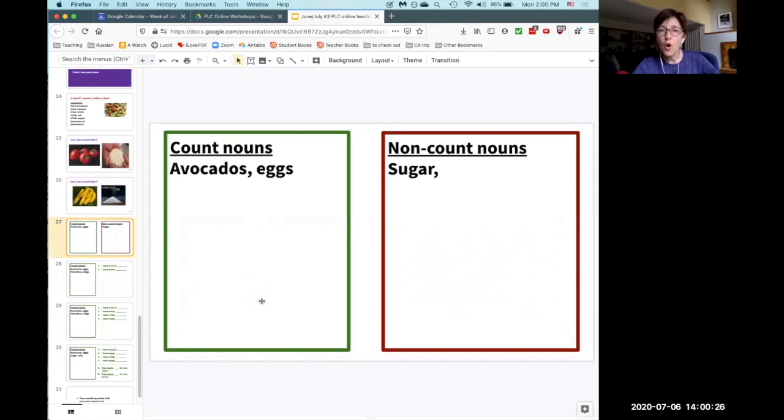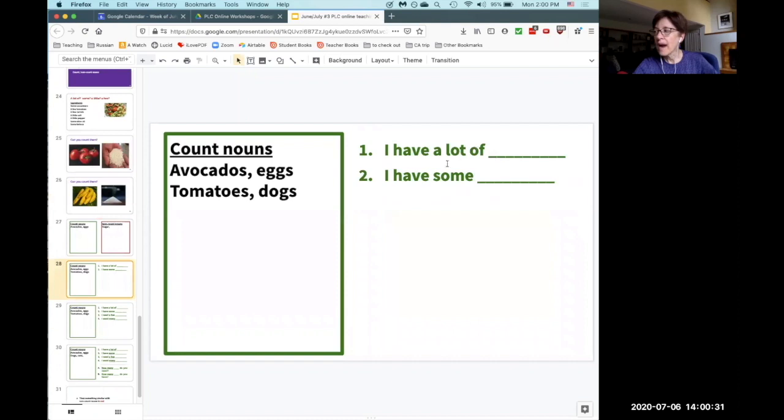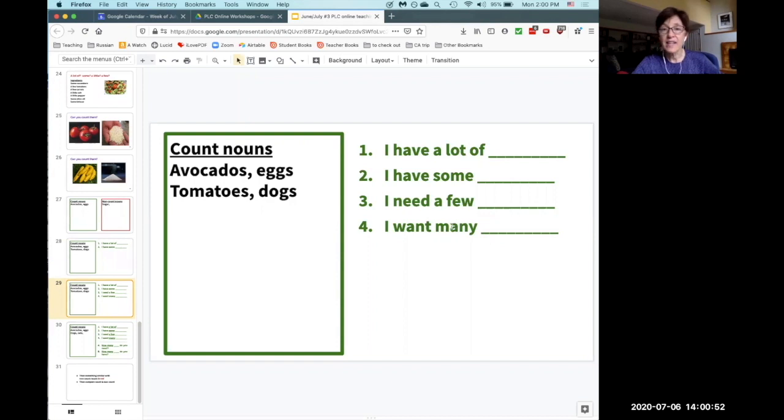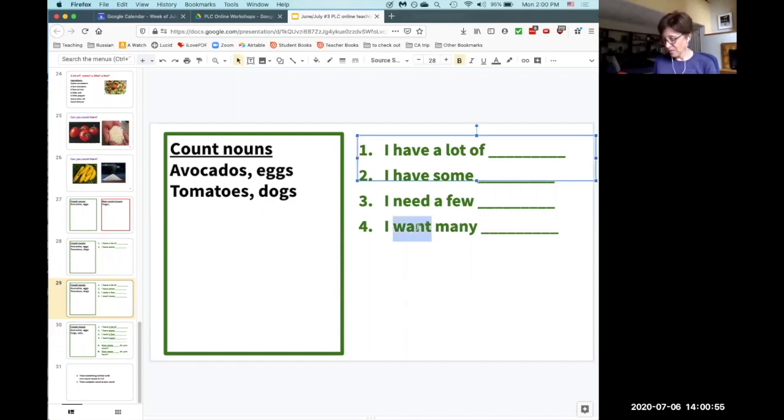Then I focused only on the green side, only on the count nouns. And we practiced saying, I have a lot of, I have some, I have many, different things that you could say only for count nouns. And different verbs: I have, I need, I want. And this might be too much variation for the students. You sort of have to think of what your students will be capable of doing. The nice thing about this is if they don't seem ready for too much, you can just change it on the fly. Stay with have for all of them if you need to.